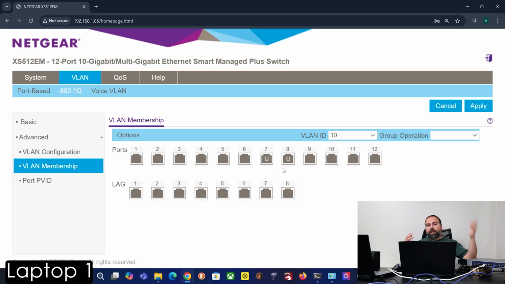So the difference between untagged and tagged: untagged is pretty much reserved. It's supposed to be used for devices, so like a computer or a PlayStation or your cameras or something like that. That's just a device. Tagged is if you want certain information to go to another switch.